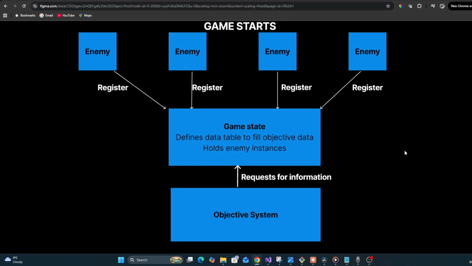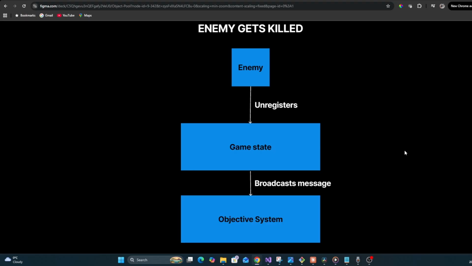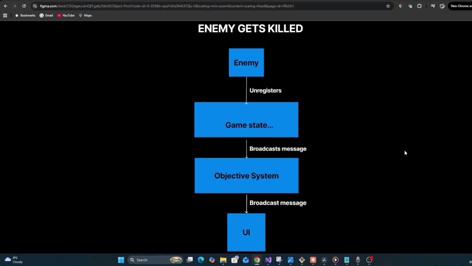Next, when the game starts, the objective system requests all the information on world begin play. So it gets the objective data and also the enemy instances. Next, when the enemy gets killed, the enemy unregisters itself and sends that to the game state. Next, the game state broadcasts the message to the objective system, and then the objective system will broadcast this message to the UI.